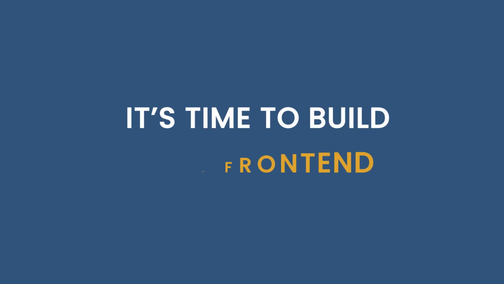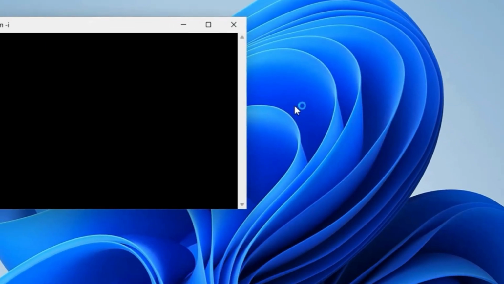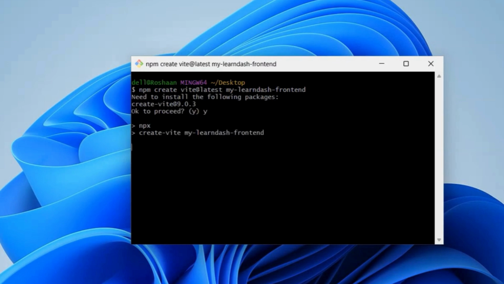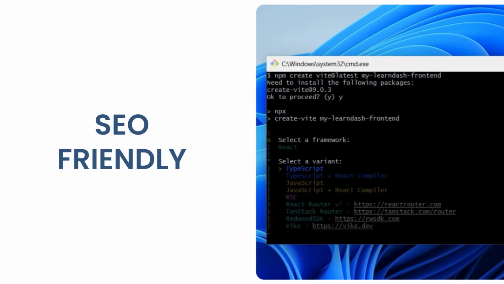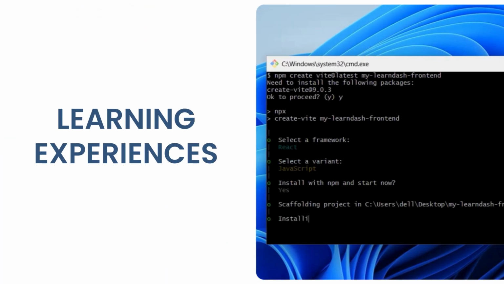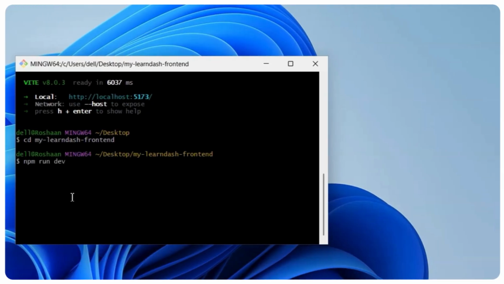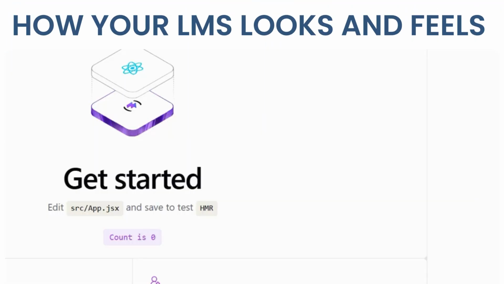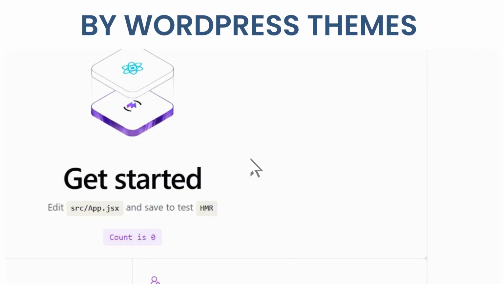After that, it's time to build your front end. Frameworks like Next.js or React are excellent choices here. They're fast, SEO friendly, and perfect for creating app-like learning experiences. This is where you design exactly how your LMS looks and feels without being limited by WordPress themes.